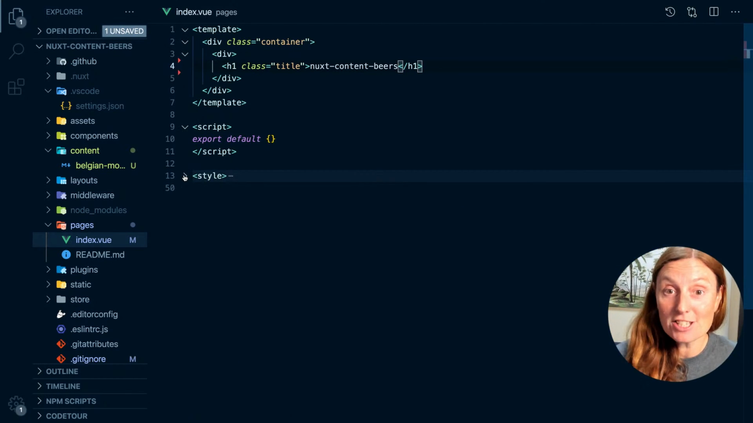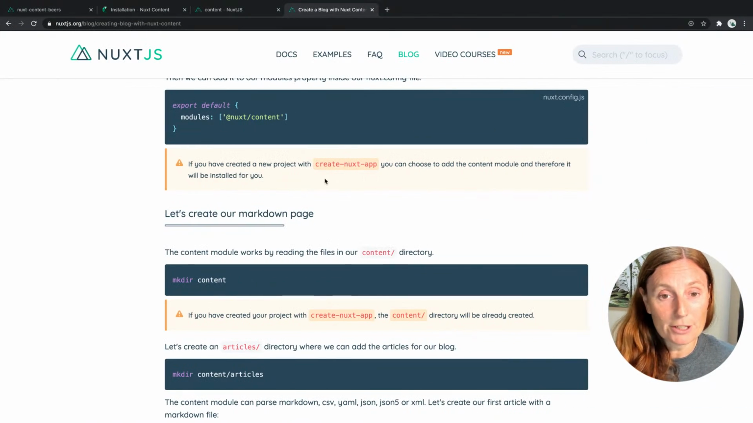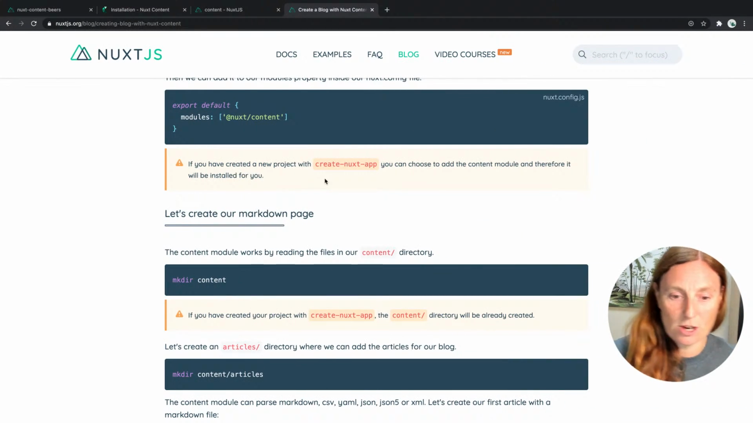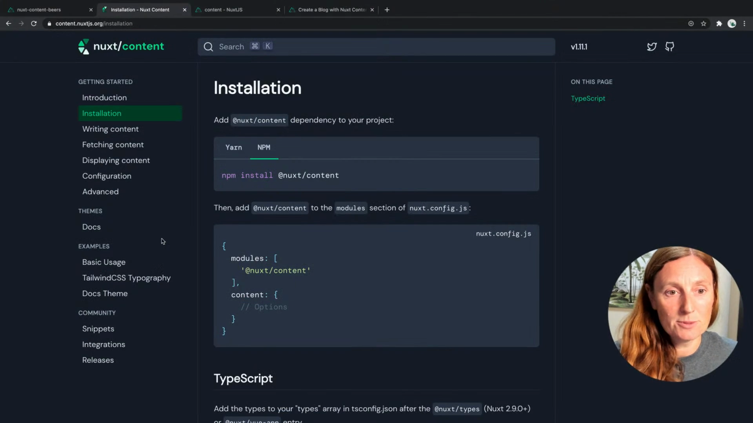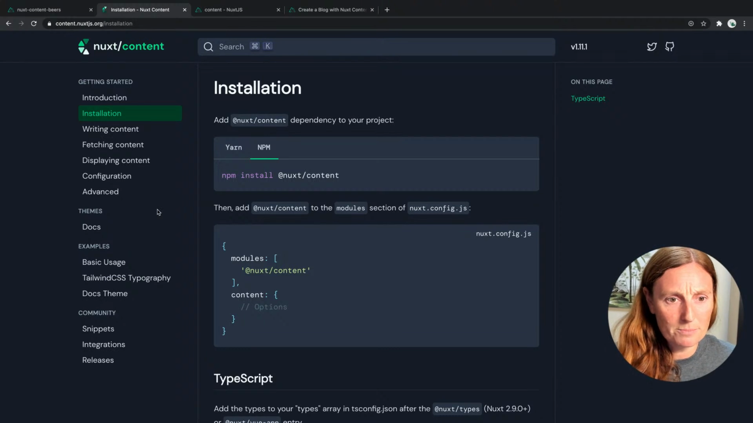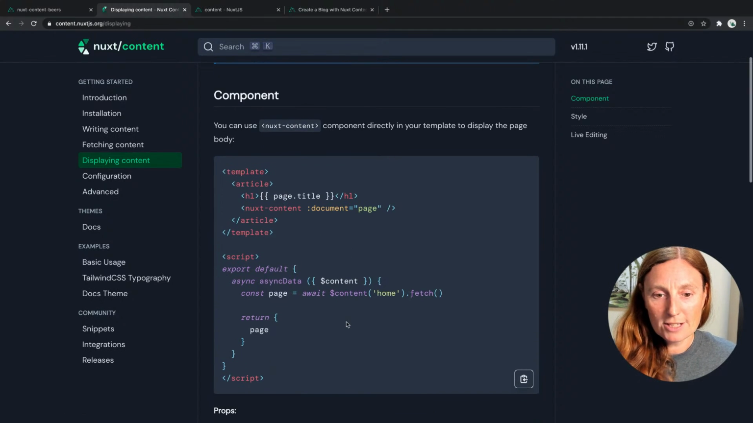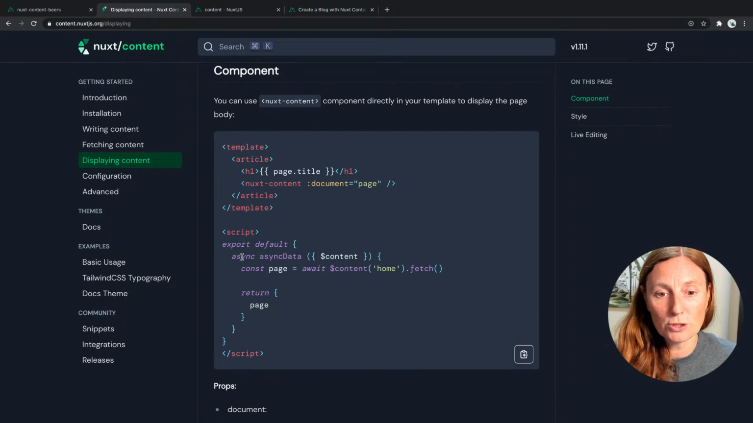So again, fetching our data, you have to remember, how do I fetch? Don't remember, just go to the documentation, right? So which documentation are we going to choose? Let's have a look here. This one is quite nice, right? You can choose any of the documentation, but I'm going to use this one. I like this one, the displaying content, because it gives me a nice example here. So let's take a look at that, and let's go down to the async data in my script tag.